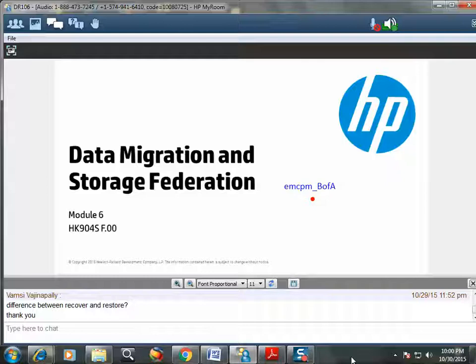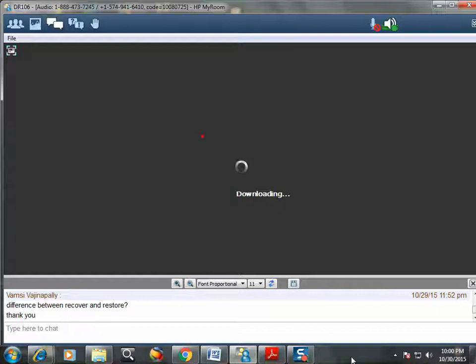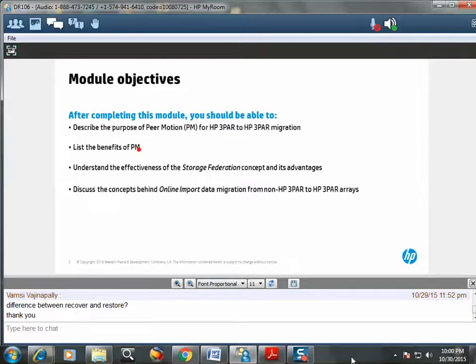All right. So we're going to talk about migrating data to a 3-PAR array and what's called storage federation. You'll hear me use the term PeerMotion, the benefits of PM, the concept of federation, and how to use what's called the online import migration feature from non-HP 3-PAR arrays.